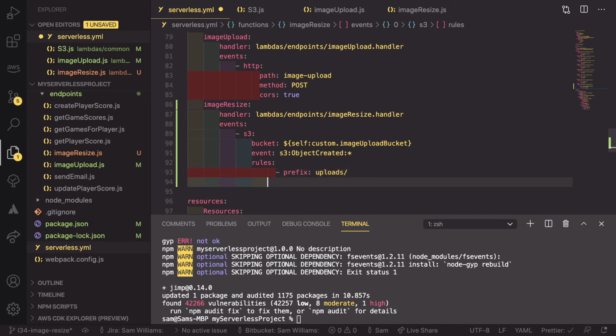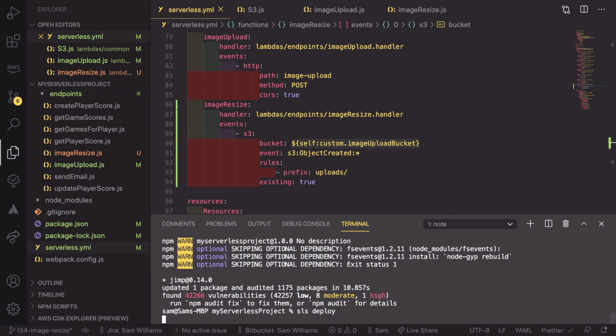The last thing we need to do is add an existing flag and set that to true. That just means that we know that this S3 bucket already exists, so we don't need to create a new one. We can now go into our terminal and run SLS deploy, and this will now deploy our new image resize Lambda and set that all up.